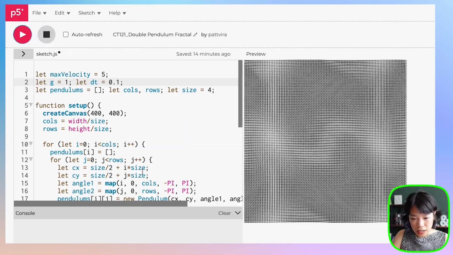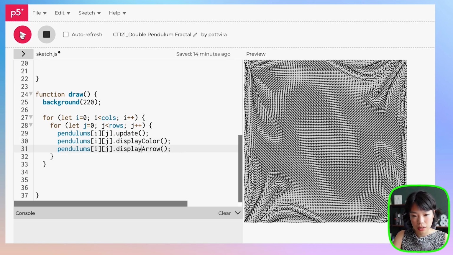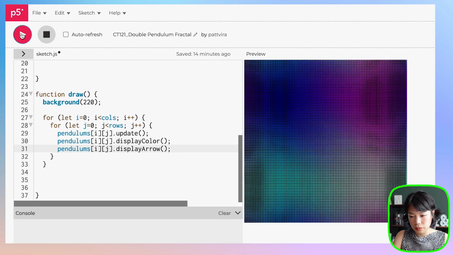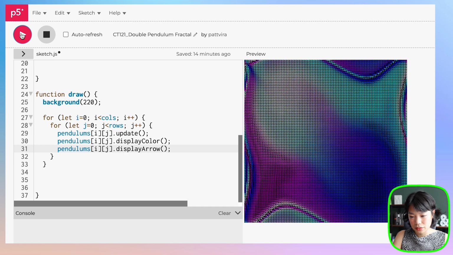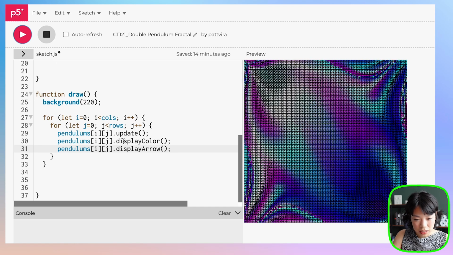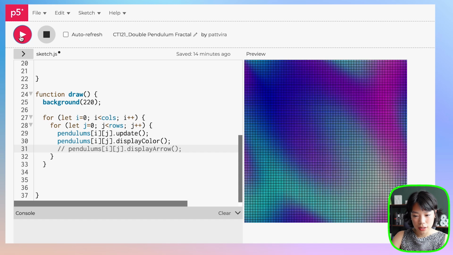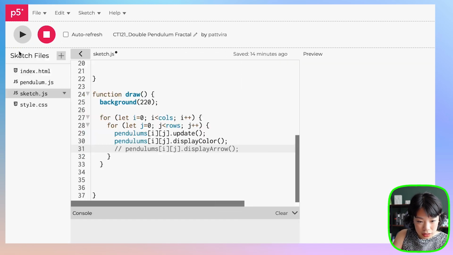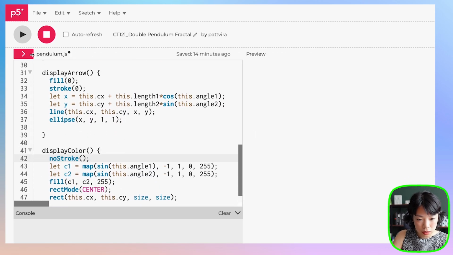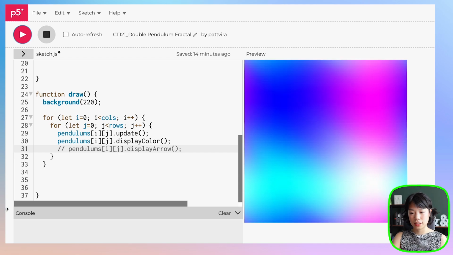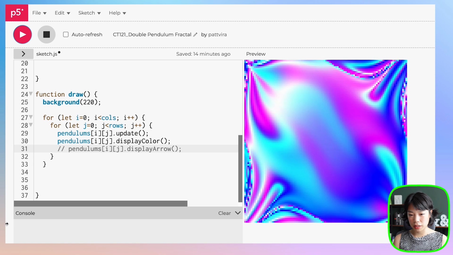I kind of like the slow motion that happened with dt equal to 0.1, so that's what I'm going to do. And now, what if we display colors with the arrows? Actually, let's comment out the arrows. Oh, we also want to put in no stroke for this one. Ta-da! All right, I'm gonna let it run a little bit so you can see.